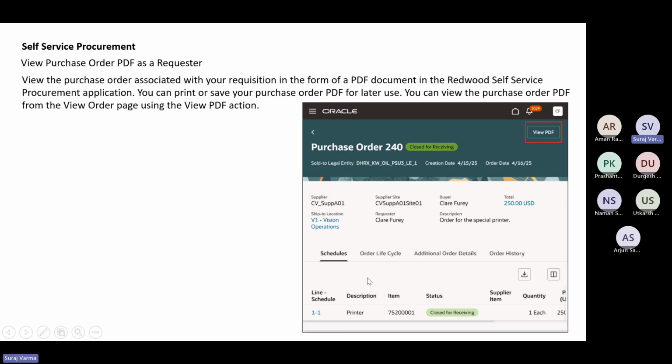One of the other functionalities we have as part of self-service procurement is that you will be able to view the PO PDF as a requester. You will be able to view the PO PDF in the Redwood self-service procurement application. You can print or save your purchase order PDF. You have this option as part of self-service procurement, where you can click on that purchase order number, and on top you will see that View PDF option. By clicking on this, you will be able to download the PO PDF associated with your requisition.